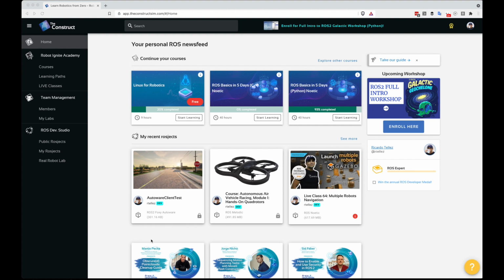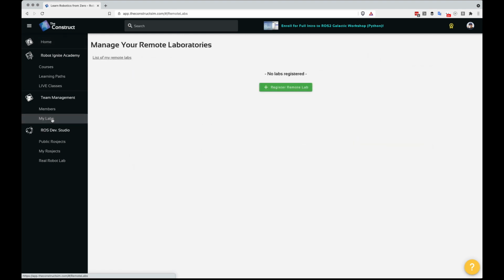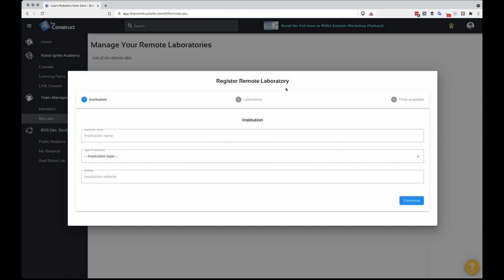Let's provide access to your robot remotely to your students. For this, go to the option My Labs in order to create your remote lab. Click on the green button, register a new laboratory, and fill the form.